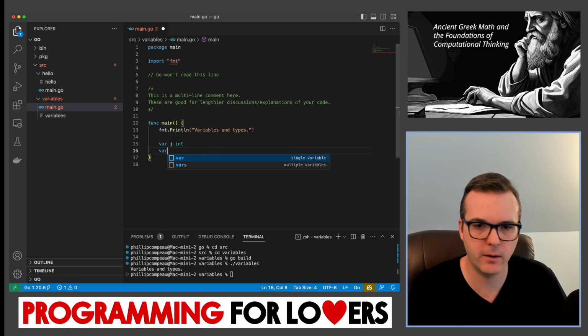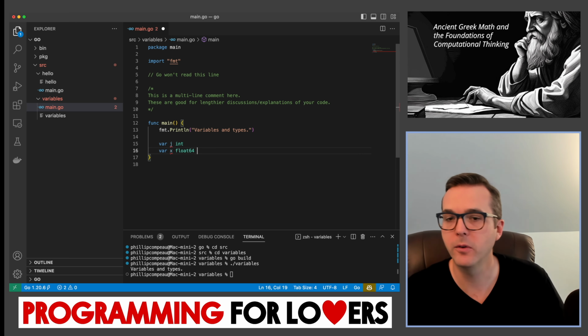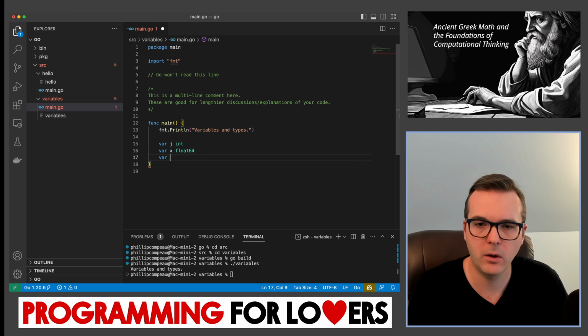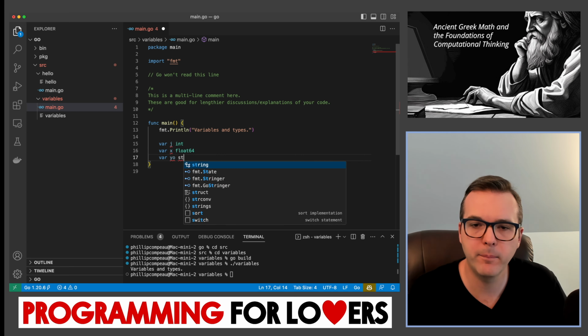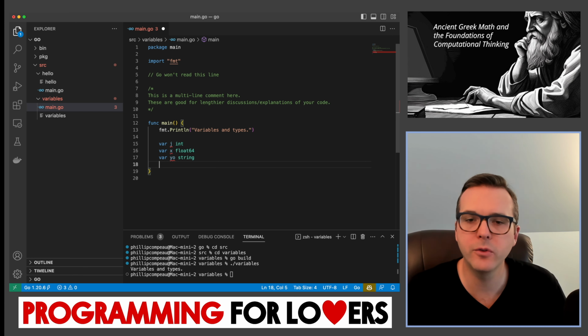So let's declare a variable named x, and that's going to be a float64 type. Let's declare a variable called yo and make it be a string. And these variable names can be anything you like as long as you're not using a keyword. So you can't name a variable var, you can't name a variable int, something like that.